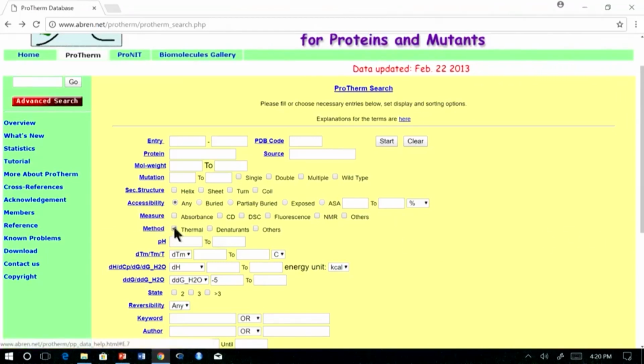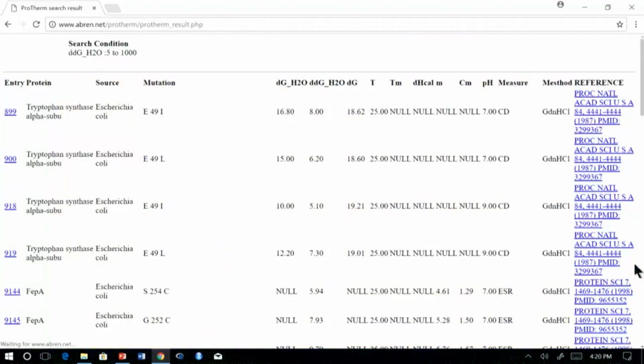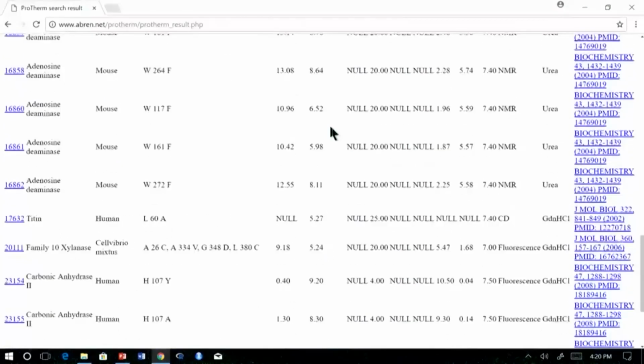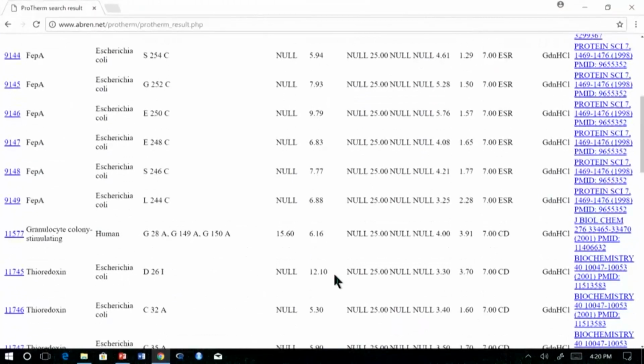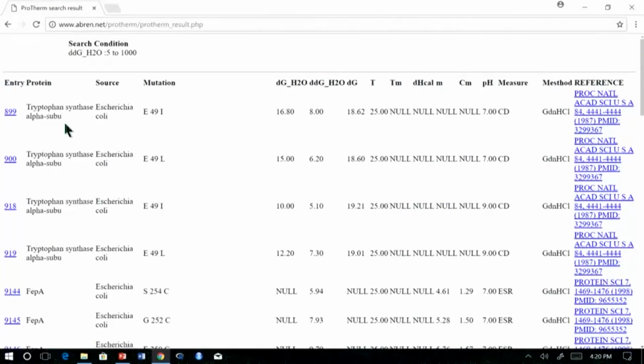If you take this out, and if you get the delta delta G more than 5, because in the ProTherm we give the positive sign for stabilizing and negative sign for destabilizing. So, if it is more than 5, you can see the data is now interesting. You can see these are the mutations, not many, but still 32 mutations which are extremely stable. In this particular tryptophan synthase alpha subunit, that E49I, if you mutate this, increases the stability by 8 kilocalorie per mole. So, this is very high.